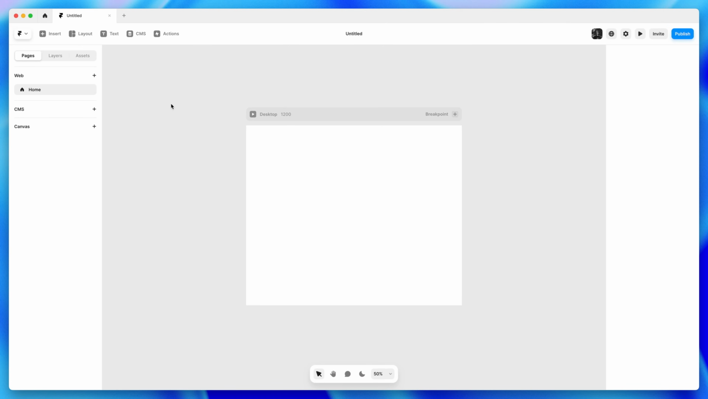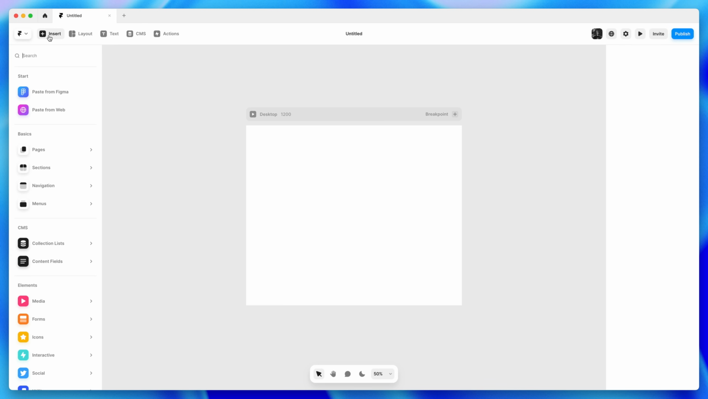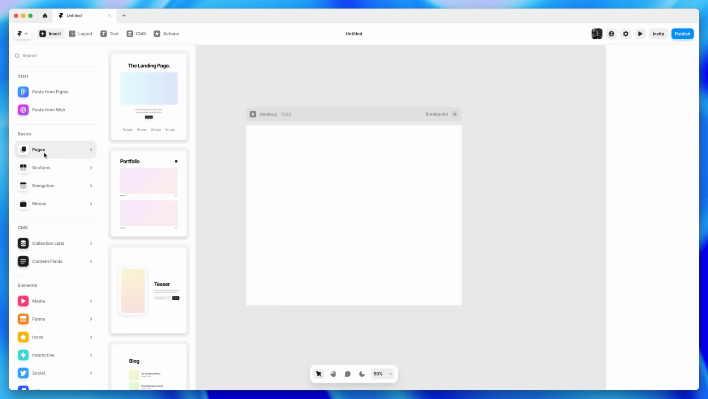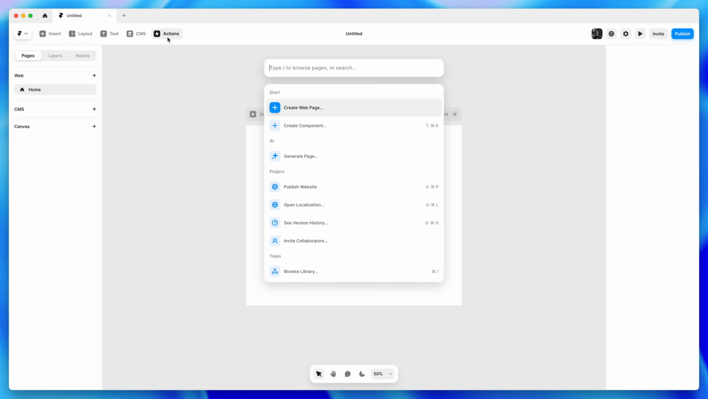So here we are in the Framer project. Let's take a quick look at the Framer interface. At the top here we have what we call our toolbar. On the far left we have our main menu with all sorts of actions. Next to that we have the insert panel, where you can insert pages, sections, menus, and all sorts of elements. Then we have our layout tools, and we'll be using a few of these. The text tool, the CMS or content management system, and then the quick actions menu.